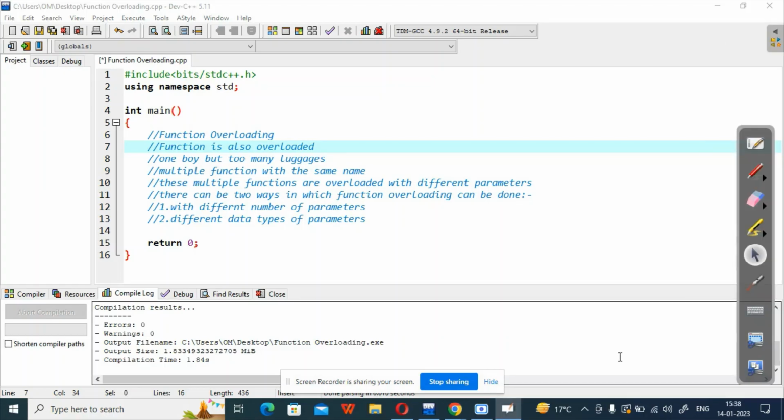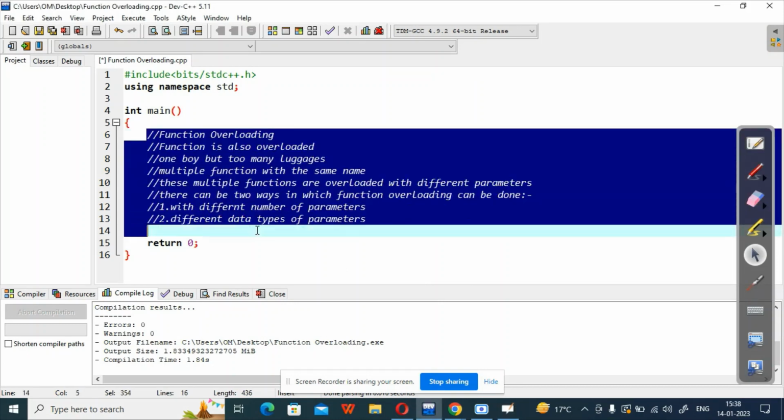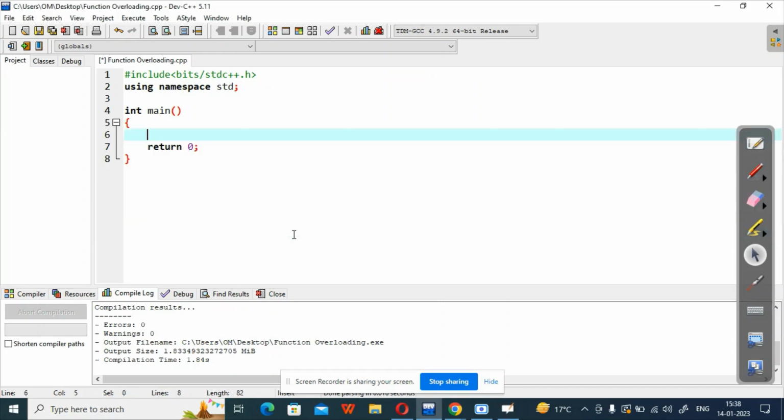So let us implement this with a different number of parameters. First part, different number of parameters. Let me erase this off. So how will you implement a function that is overloaded with different number of parameters?